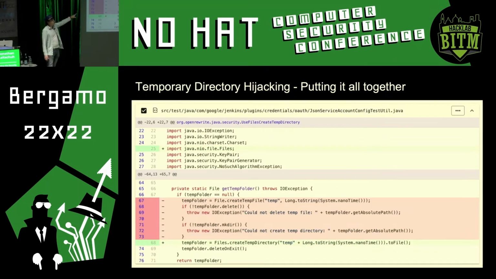But we can also do more complicated things. We need to remove those if checks, because even though this is not vulnerable to temporary directory hijacking, it's still vulnerable to temporary directory information disclosure. So we still want to fix this vulnerability and clean it up. And so you can see that OpenRewrite is able to generate this diff using the abstract syntax tree transformer OpenRewrite.